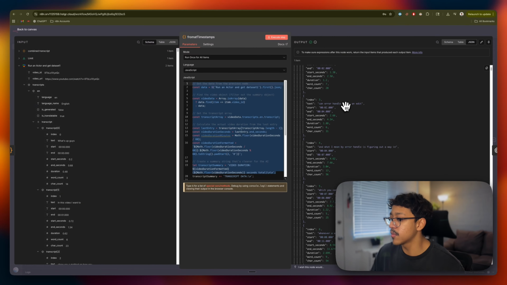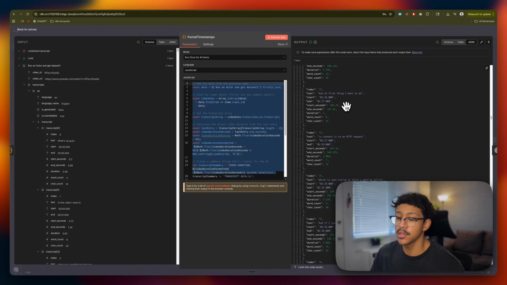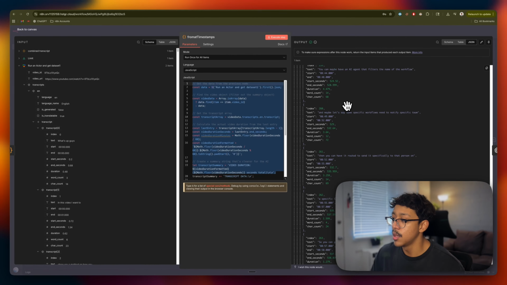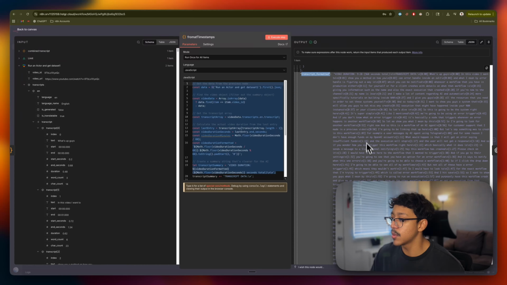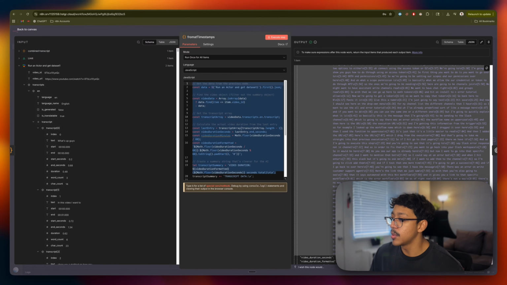And you can see that the output looks very similar, but that's because the code is set so that it basically copies over all the information. But if I scroll all the way down, you're going to see that I get this variable called transcript formatted. And this is what we need. This gives me information such as the video duration and the transcript data. And this is what I'm going to be passing to the next step, which is generating the timestamps using AI.